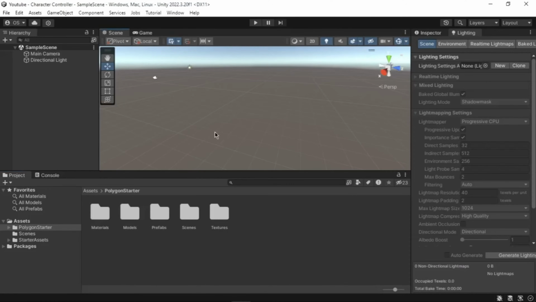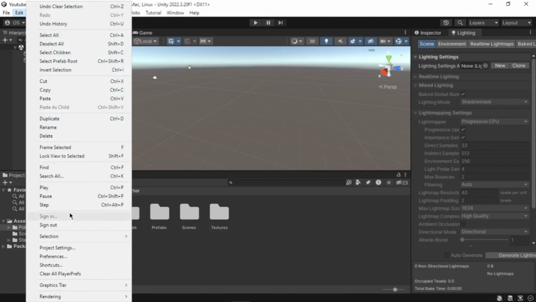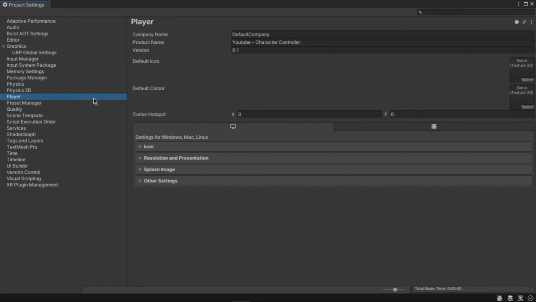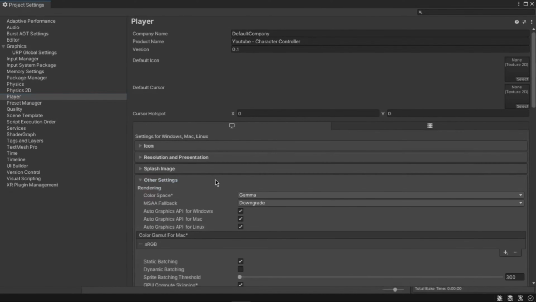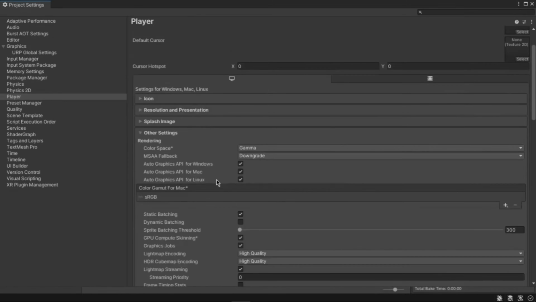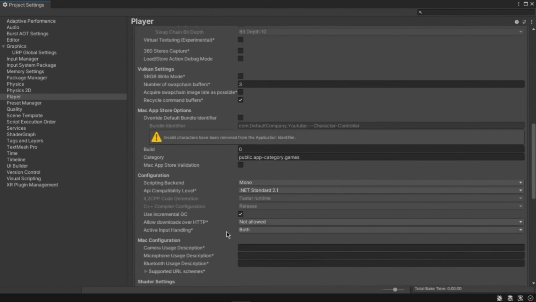Now in Unity Editor, make sure your active input handling is set to correct settings. Do this by going to Edit drop-down menu and select Project Settings. Select Player from the list on the left and expand the Other settings. Scroll down Other settings until you find the Active Input Handling option. Click the drop-down menu and select both.